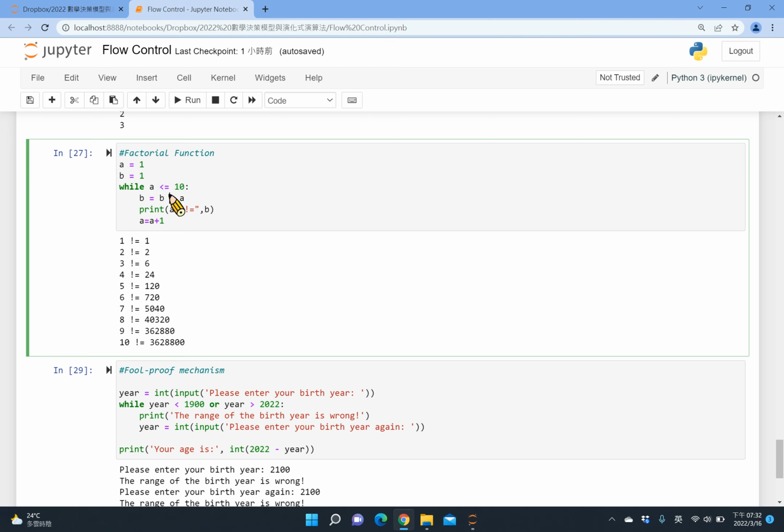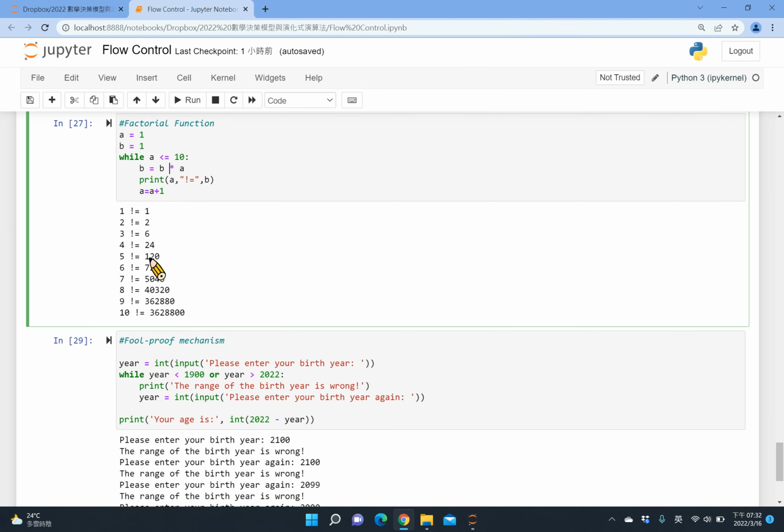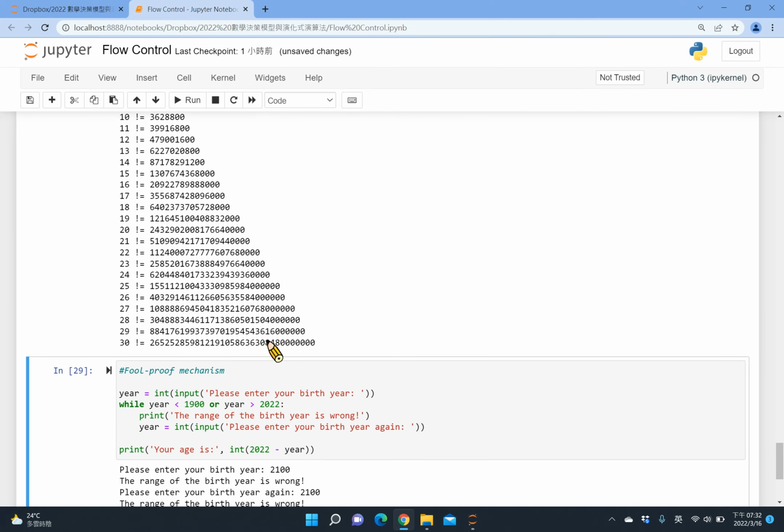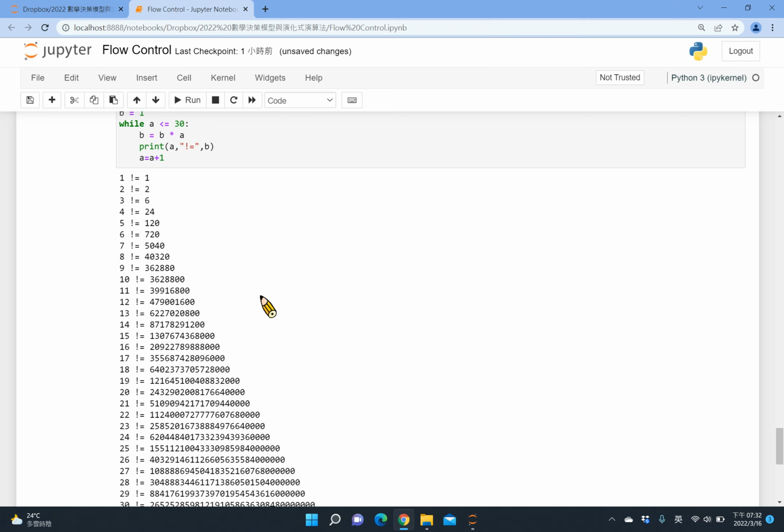Okay, so you can see it's kind of like 3 factorial becomes 3 times 2 factorial. The 2 factorial is the old value of b, and 3 is the new a value, something like that. So it keeps running until we finish the 10 factorial calculation. If you want to do an even larger number, it still works. And you can see the factorial number grows very fast.